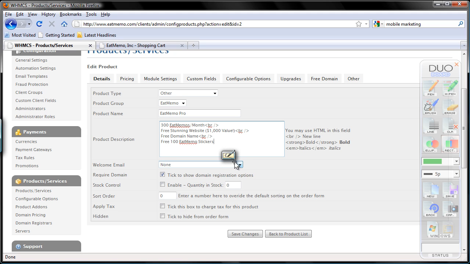So that's that. The welcome email, for now I'm going to choose none. I'm going to create a custom email later, and I'm going to use that, but for now, no. Require a domain. Since we're going to give out a free domain name, yes, we're going to require a domain name. Okay, stock control. So, okay, that's that. So next, we are going to use the sort order. So this is the second product. I'm going to use one. Previously, we used zero as the first product, right? Apply tax, hidden, no for both. Okay, I'm going to save changes.